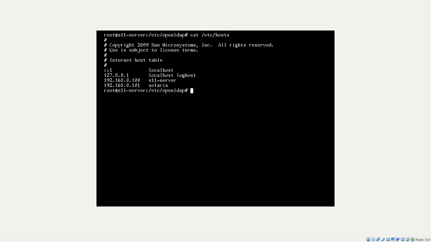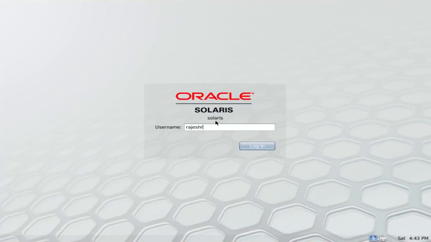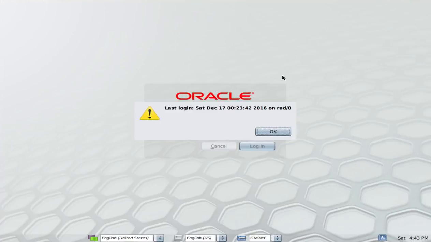And now I just wanted to verify that my /etc/hosts has an entry for the GUI-based Solaris machine that we would now be accessing. So there we have the GUI-based Solaris 11 operating system, which we plan to use as an LDAP client during this episode. Let's log in, and then we would take a connection to the S11 server from here.